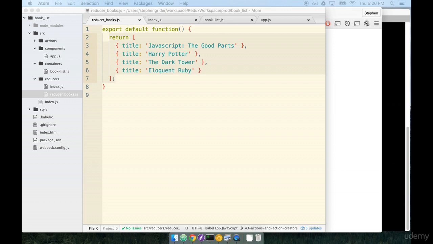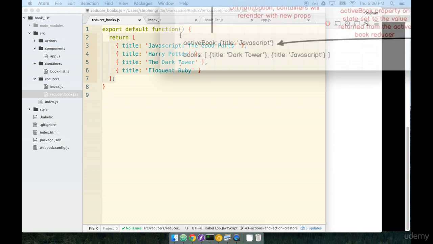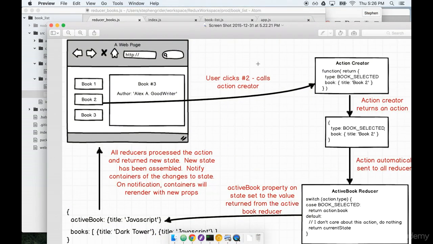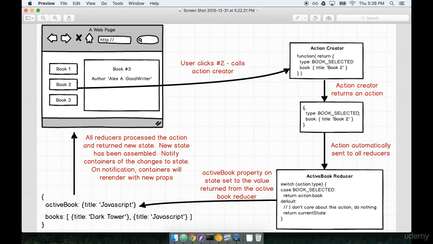Changing our state is what actions and action creators are for. So I'm going to pull a diagram on the screen that we're going to walk through to help us understand actions and action creators a little bit more. Now this diagram is a little bit crazy, but just bear with me for a little bit. We're going to go through it step by step. So this is the diagram of the life cycle of an action in a Redux application.